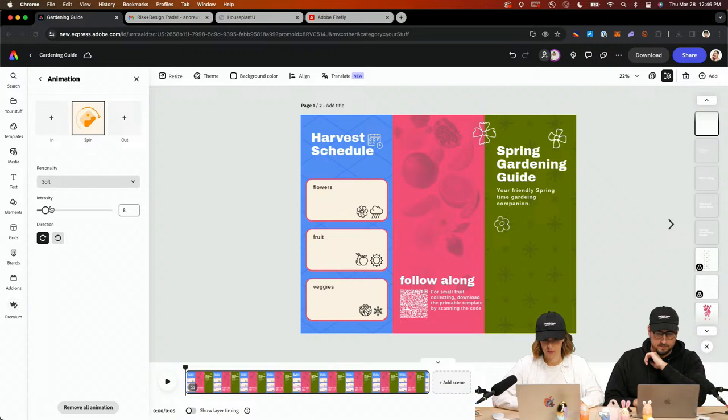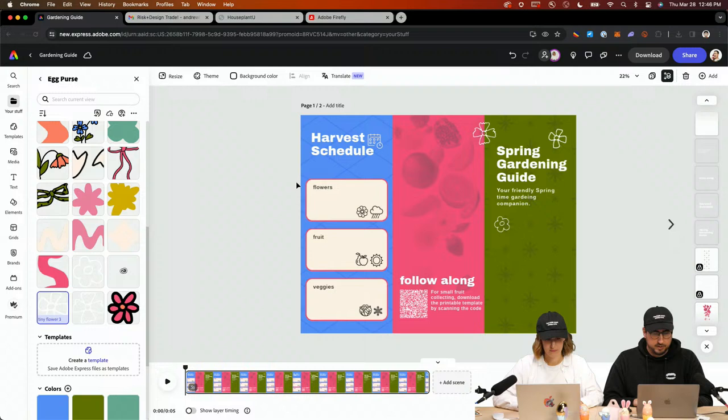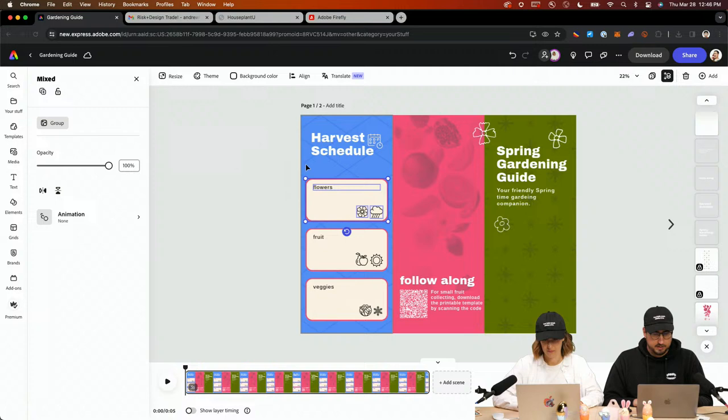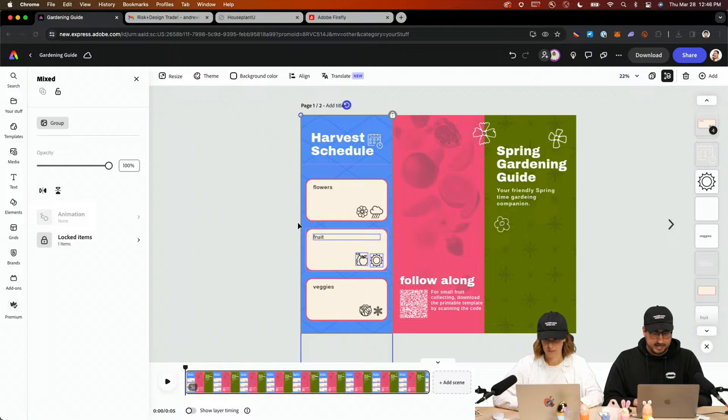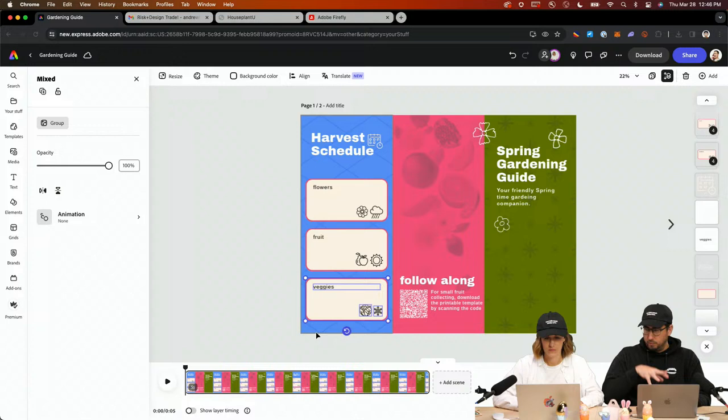Yay, okay, so I am going to do all of these kind of backdrops, oops. I'm gonna group some stuff together here just so I can animate them all together because I want them to kind of pop in as like a little whoop, whoop, whoop. I like that. You know what I'm talking about?